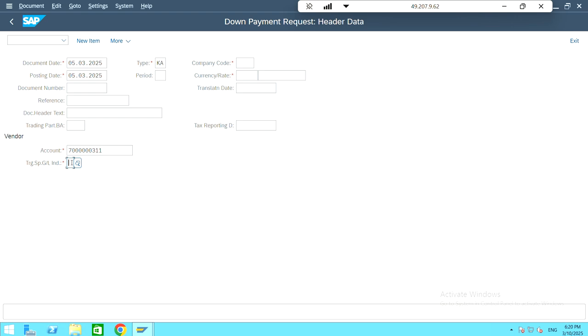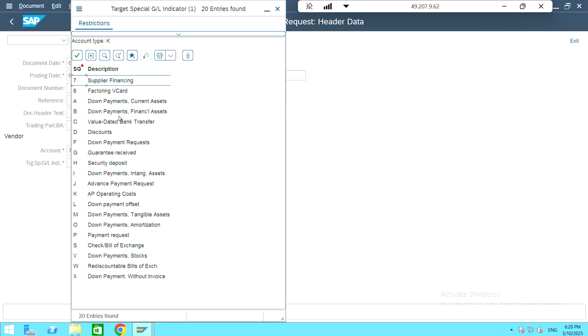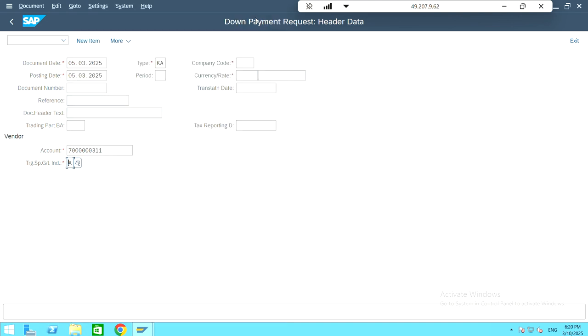Here the target special GL indicator should be A, because this is a request. That means we are targeting the special GL indicator A, that is for advances. The request is special GL indicator F, and F is targeted to A, so that whenever we receive the advance, it will get tallied off with the vendor down payment request. Give the company code 222 and the currency should be INR.